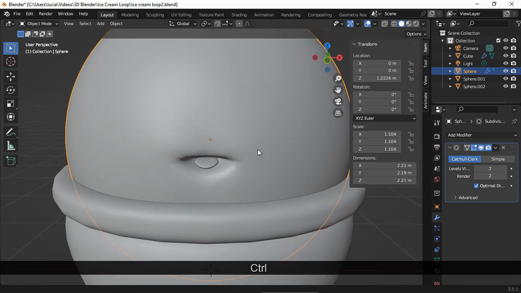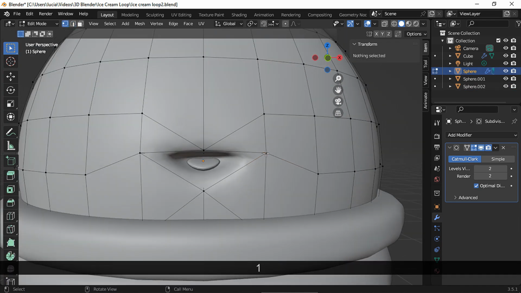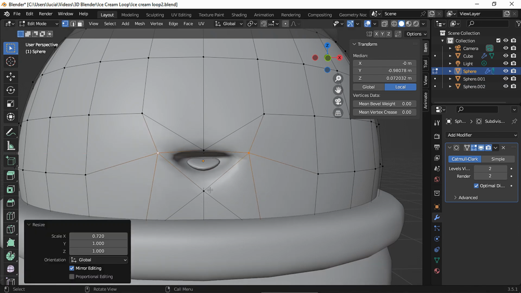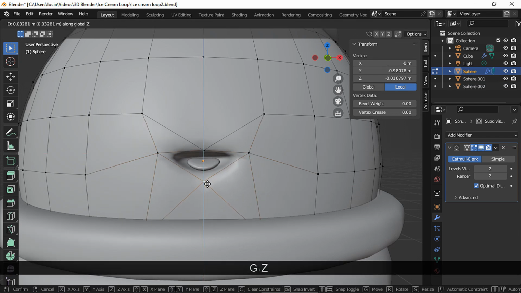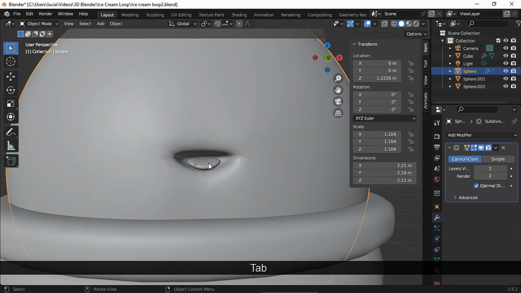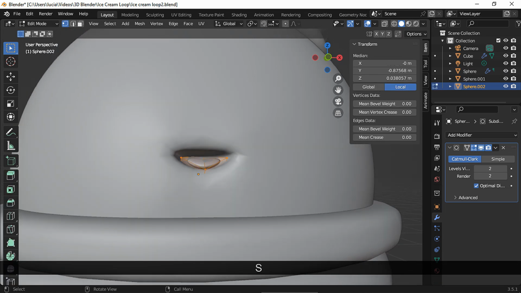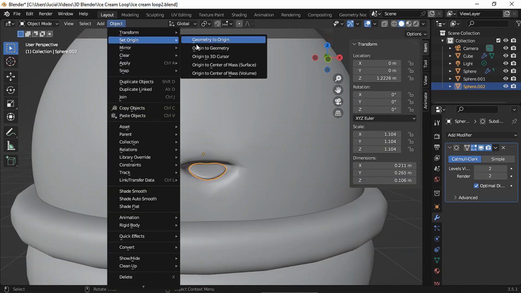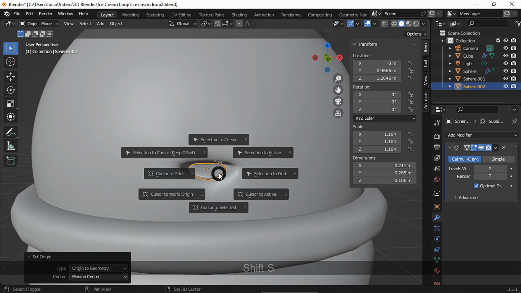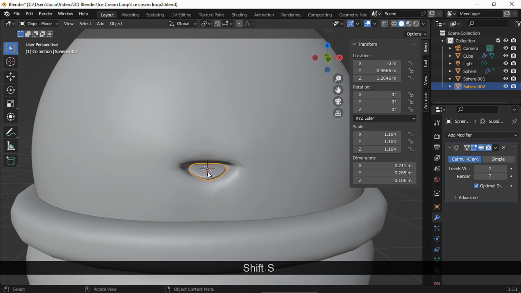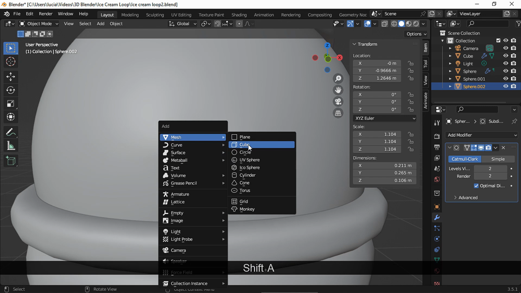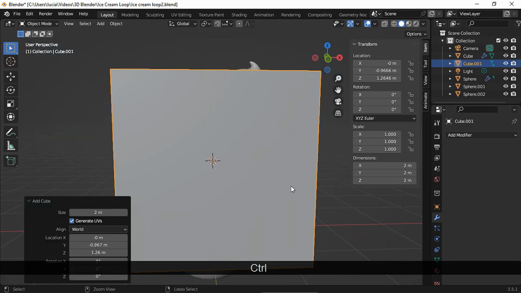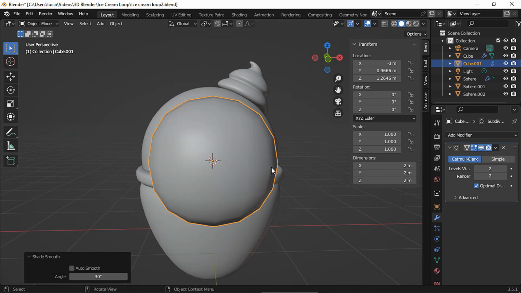Let's continue with the scoop of ice cream. Scale these two vertices on the X-axis and move this bottom vertex on the Z-axis. And finally, I'm gonna scale the tongue up a bit more and origin to geometry. To create the teeth, Shift S and cursor to selected. And now we can add a cube right here where the tongue is. Add a subdivision modifier and shade smooth.